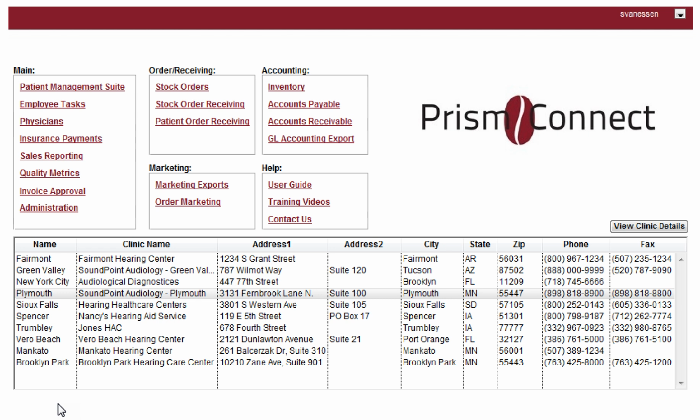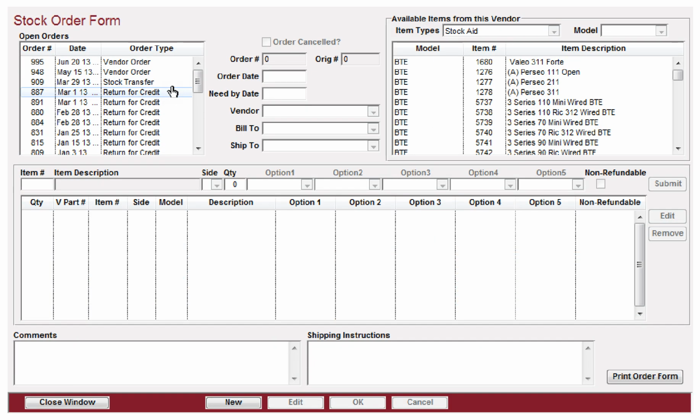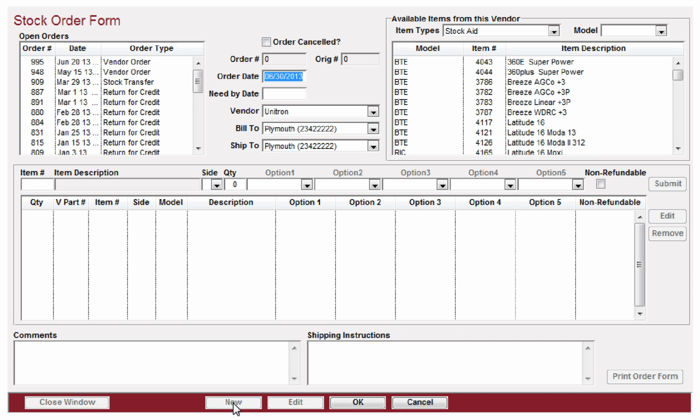The other thing that we want to talk about here is stock orders and stock order receiving. So if you carry product in stock, especially hearing aids, you'll want to go into the stock orders window and create an order for the hearing aids that you're going to carry in stock. So go into the stock order form, click the new button. That initiates the creation of a new order.